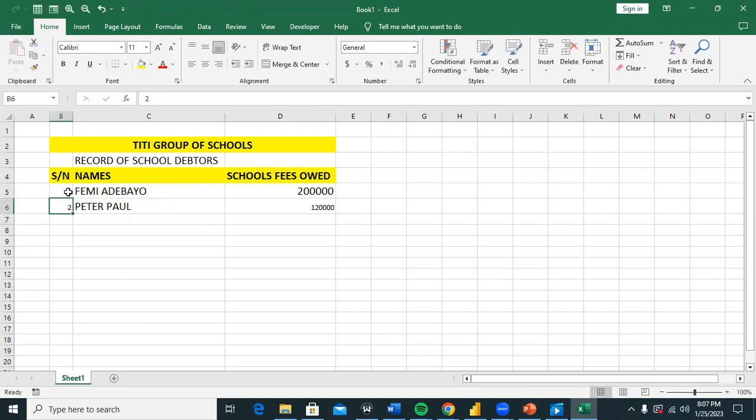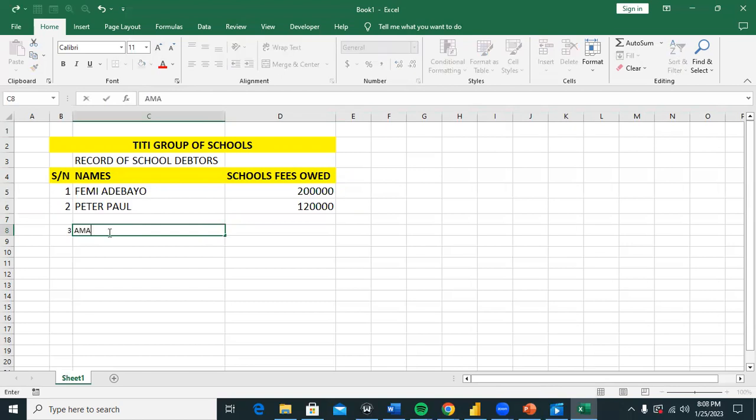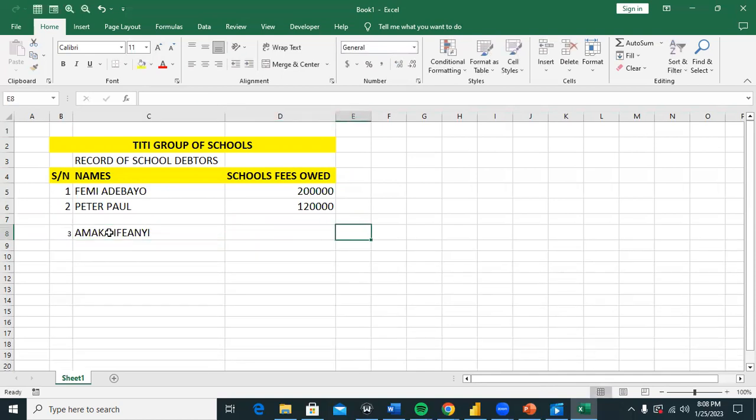Okay. Now, remember we came here because of the issue of blanks, which I said is one error you must take note of. So now, this is important. As a data analyst, always check your data for blanks. So let's imagine on number 3, the person's name was Amaka Ifeanyi. Now, Amaka Ifeanyi is owing us 300,000.